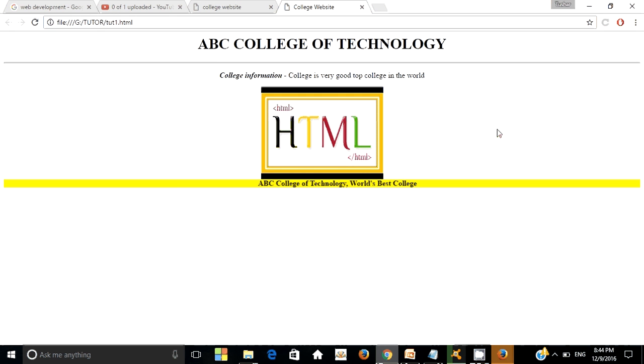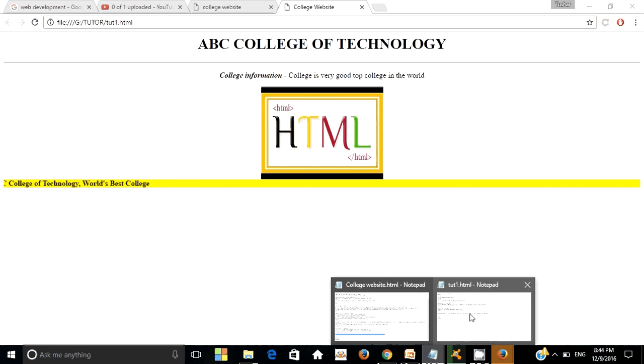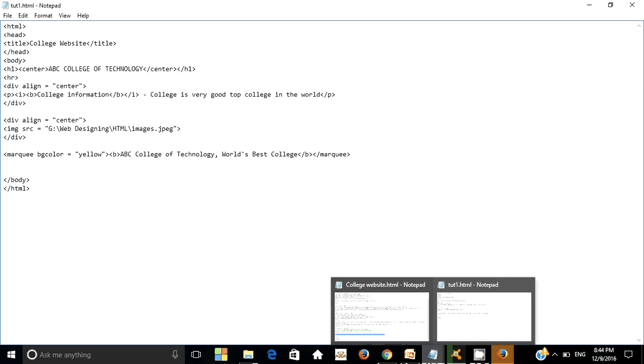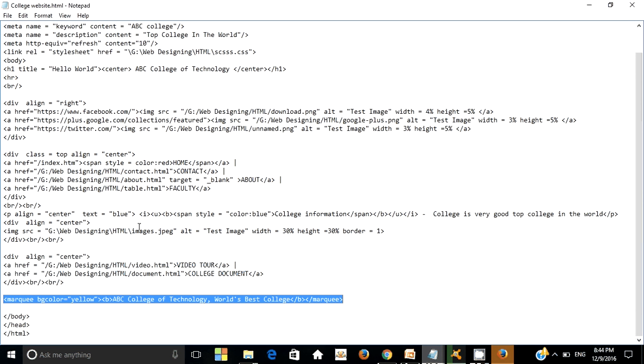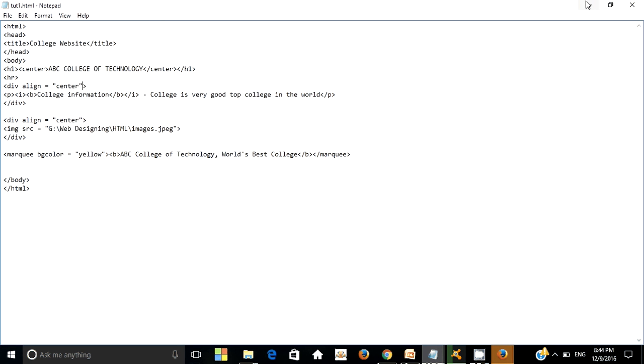Isn't it? It has some blue color. So add color to that text, college information. How to do that? So this is a text, so we will add color to the text.